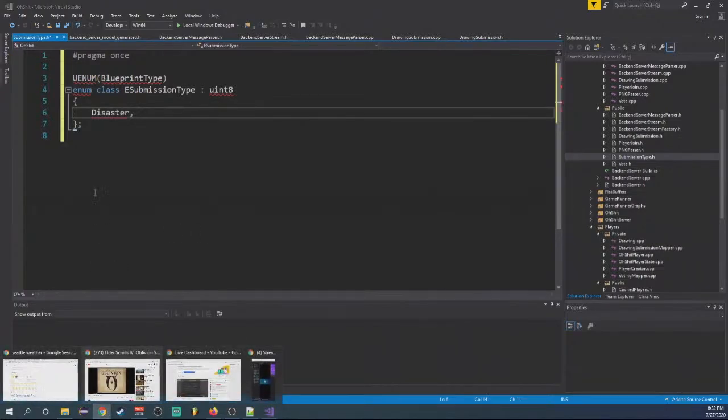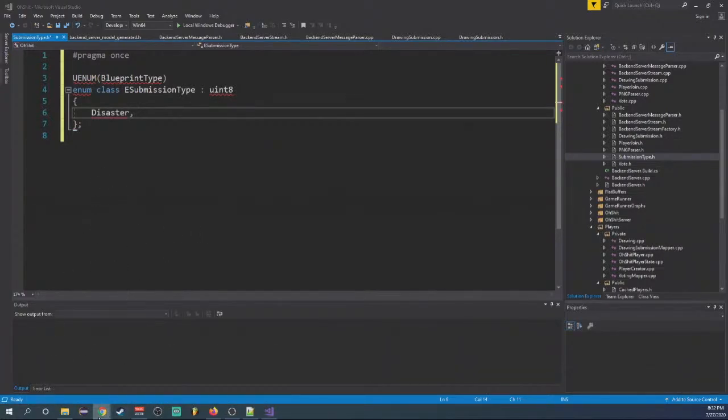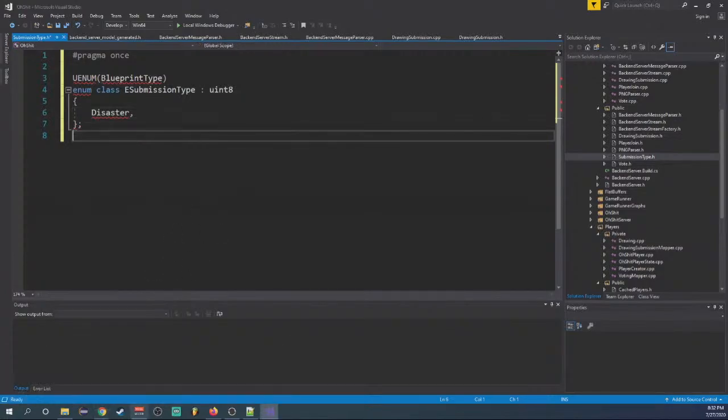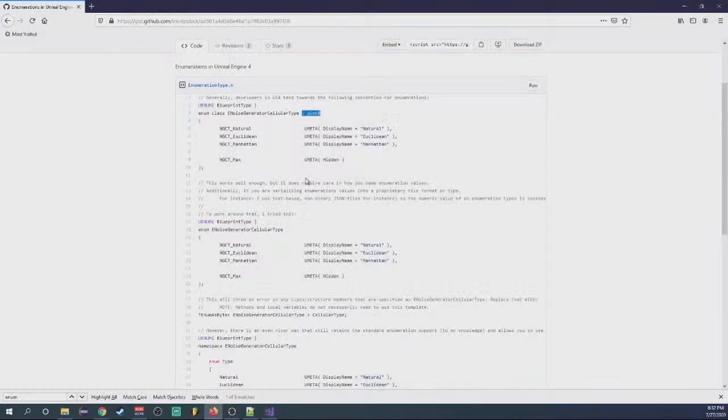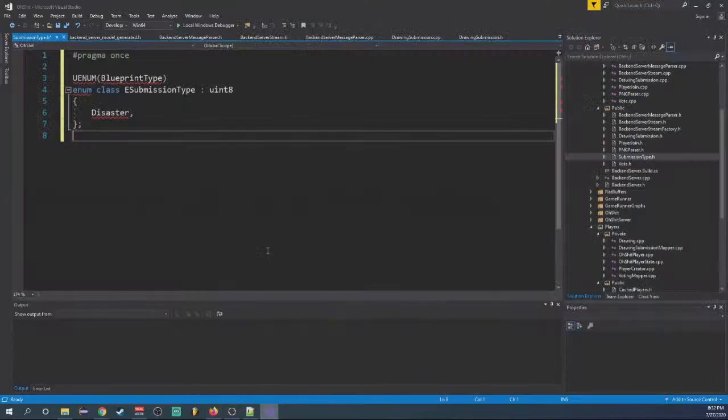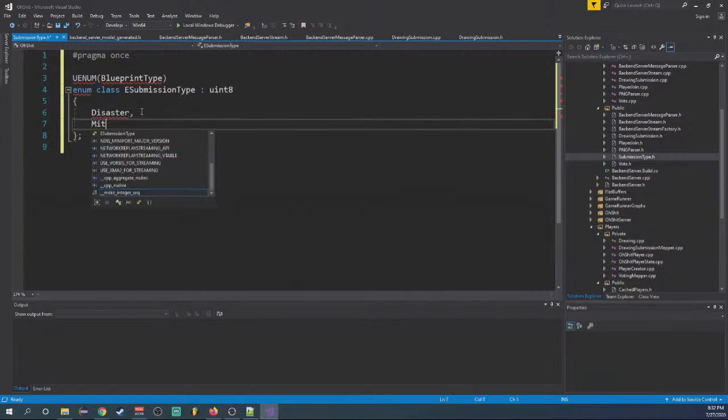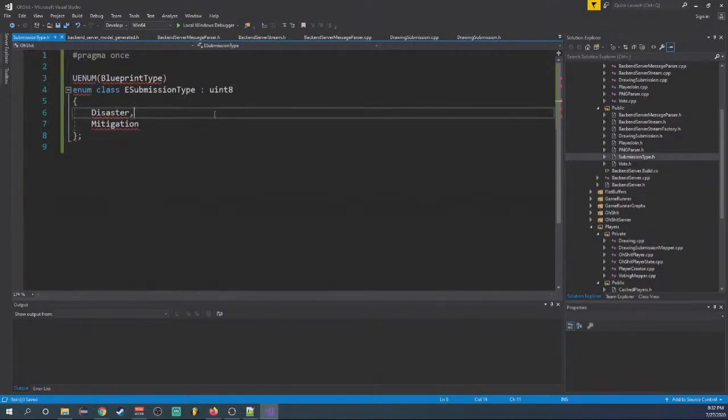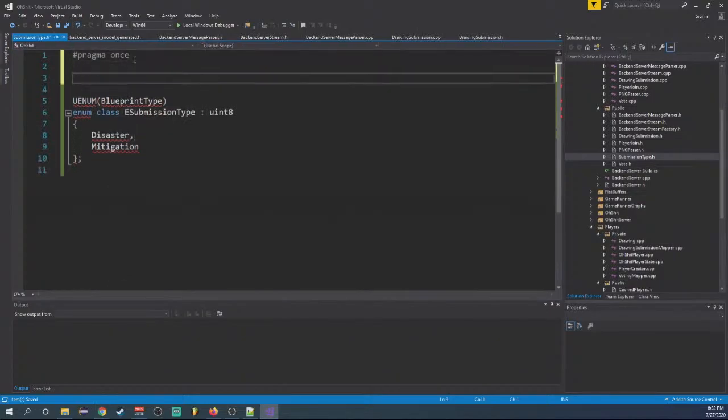In C++, are they semicolons? That's the wrong thing. That's the wrong thing. What am I even looking for? I'm looking under Firefox. Okay, just commas. Disaster mitigation. This is a little odd that it has so many errors.